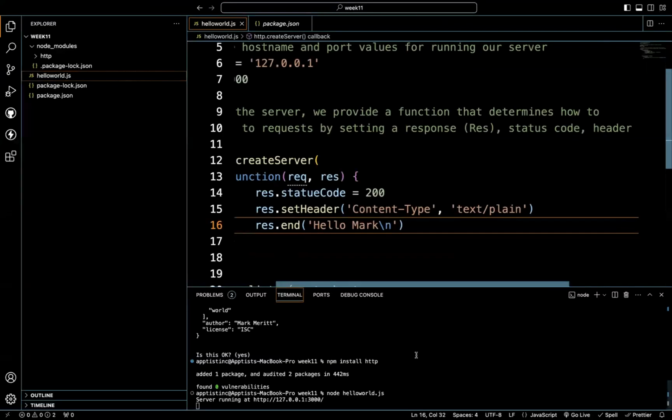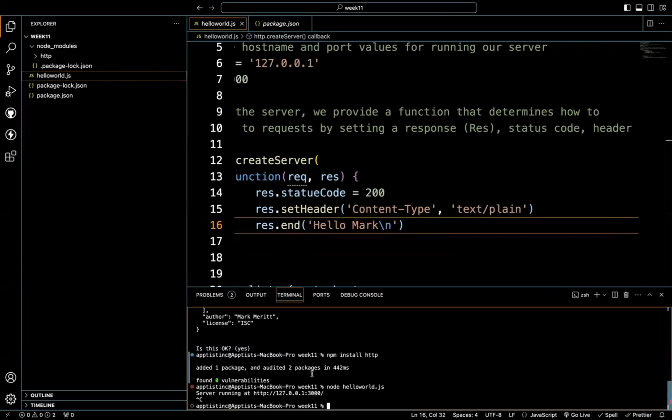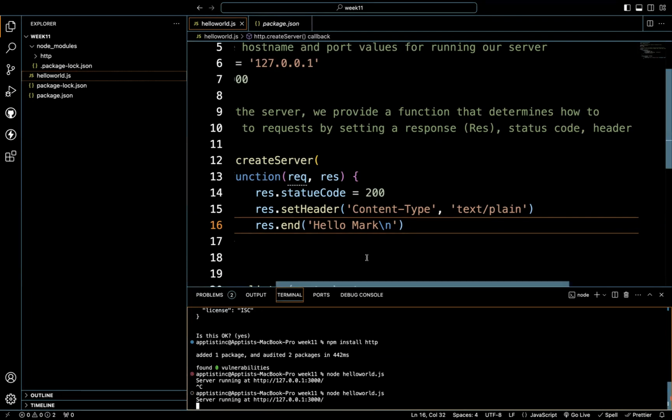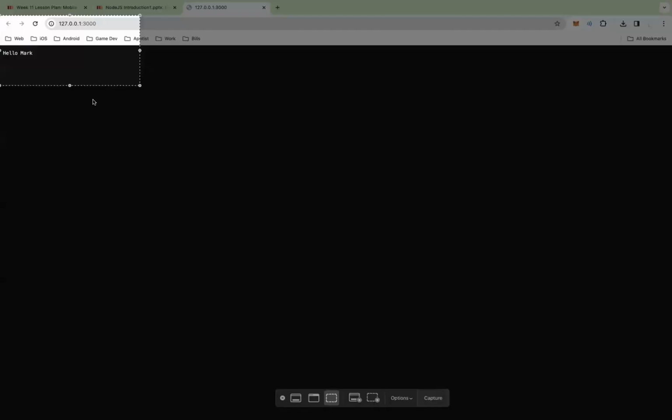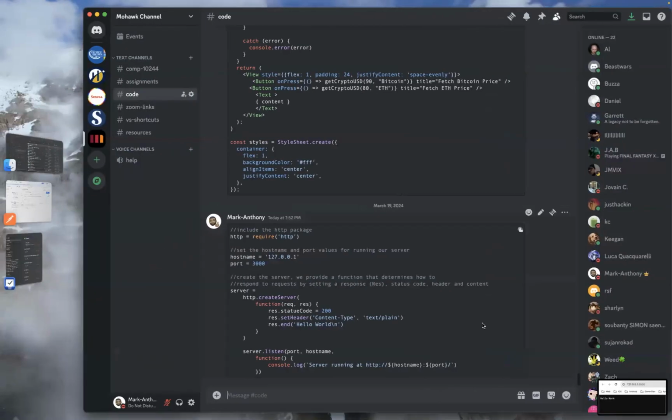Run it again. Let's just try to refresh it. You gotta actually close it. So Control C to close it. And then do it again. Node hello world.js. Now go back there, refresh, and it says hello Mark. Just take a screenshot of that, guys, and put it on Discord.